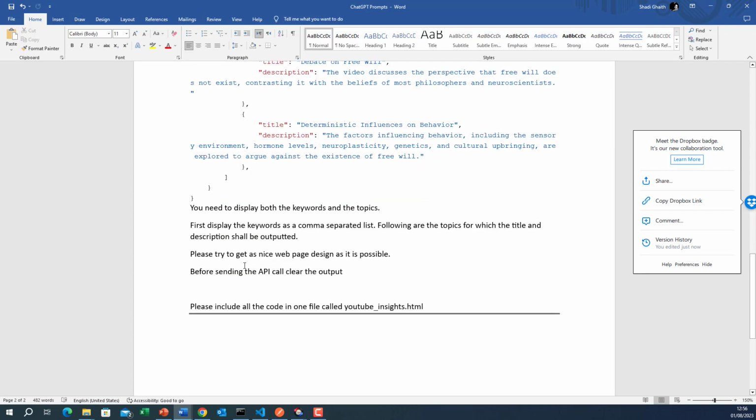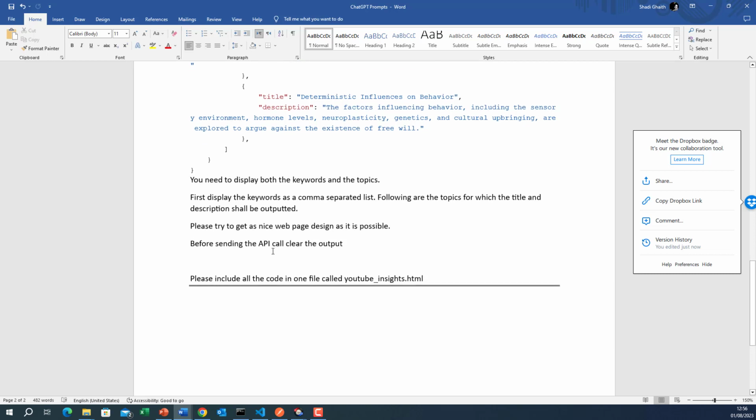Now you need to display both the keywords and the topics. First, display the keywords as comma-separated list. Following are the topics for which the title and description shall be outputted. Please try to get an as nice web page design as it is possible. Before sending the API call, clear the output. Please include all the code in one file, which we will call YouTube_insights.html. So this is the prompt that I did.